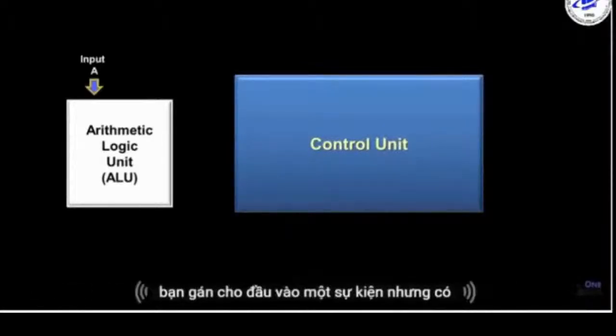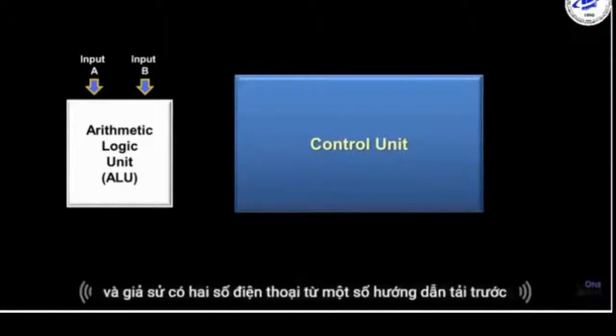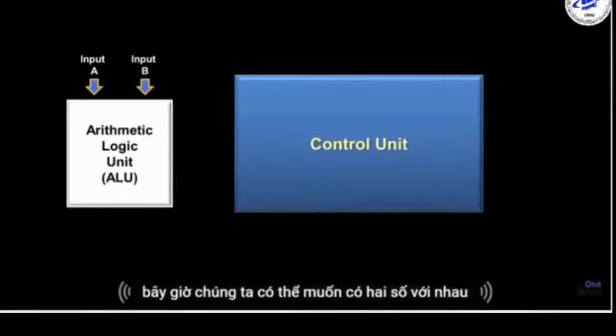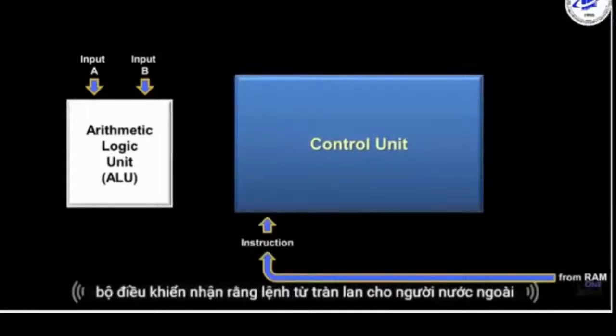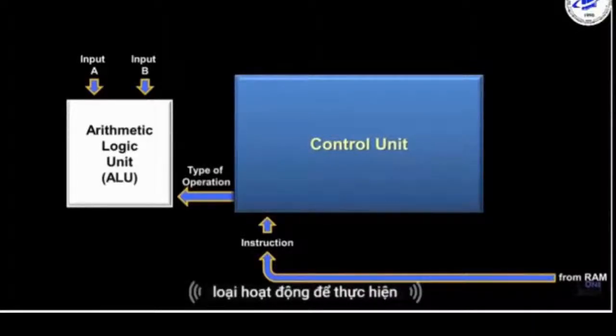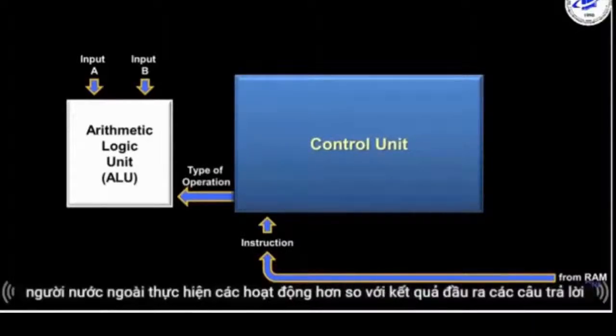We'll label them input A and input B, and assume they are two numbers from some previous load instructions. Now we might want to add those two numbers together. The control unit receives that instruction from RAM and then tells the ALU what type of operation to perform. The ALU performs the operation and then outputs the answer.